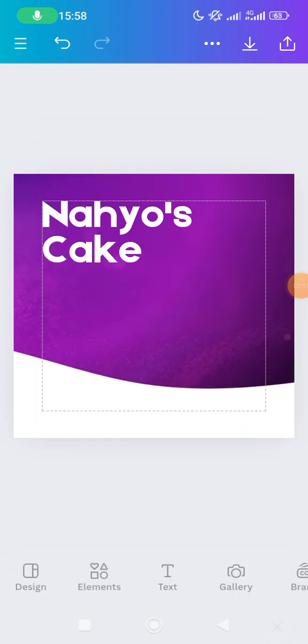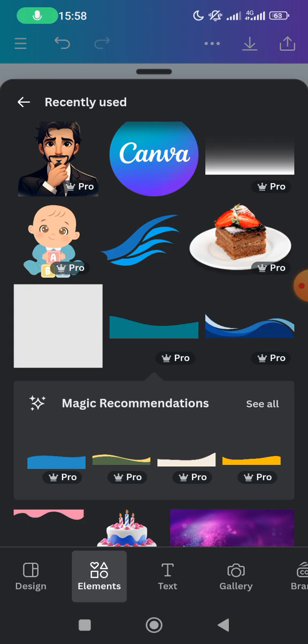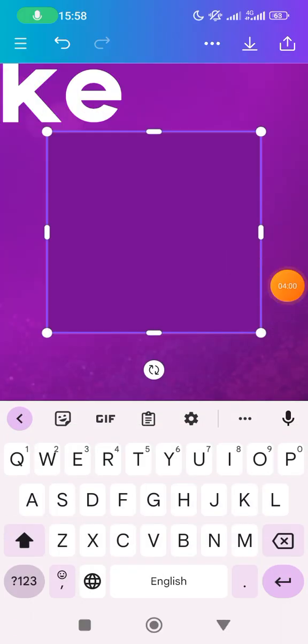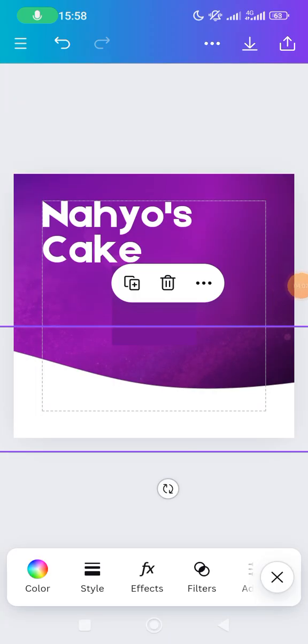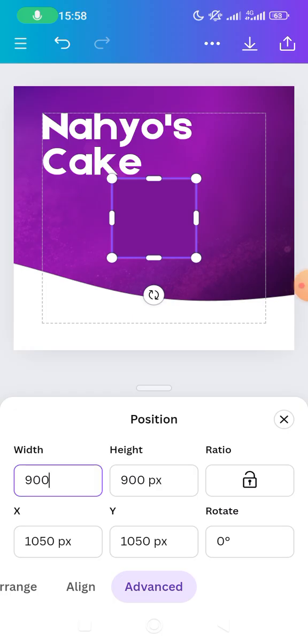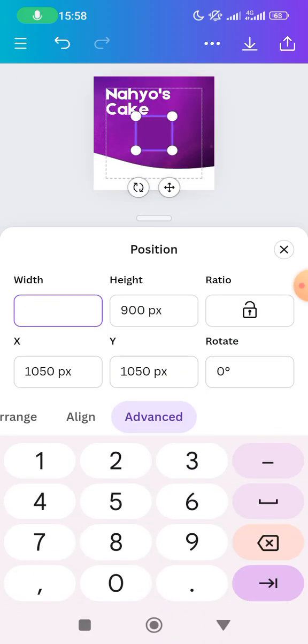What I'm going to do now is to go to element and get a shape. Once I have my shape, what I'm going to do next is to input the size of the shape. So I'm going to go to position to do that. This is position here, scroll to advanced and input the size. So the width is what is the width size?